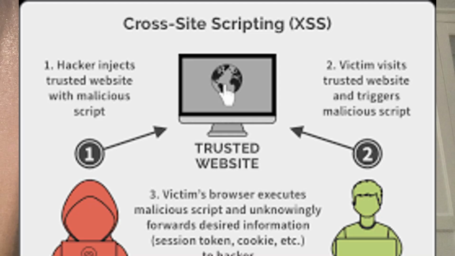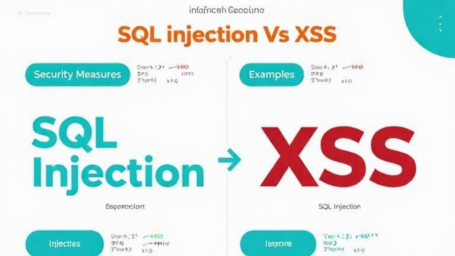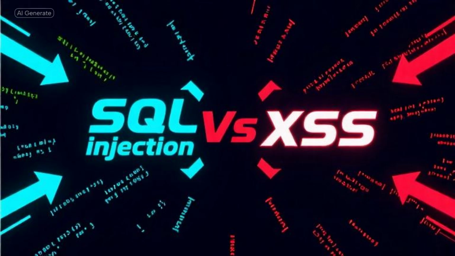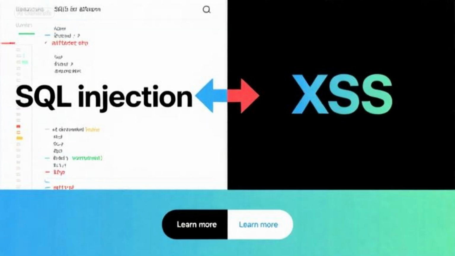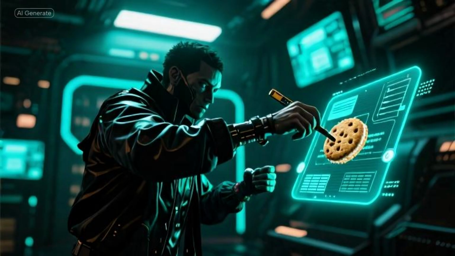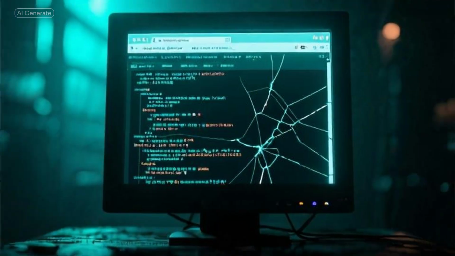Next up is cross-site scripting. It's also called XSS. If SQL injection is about messing with your database, XSS is about messing with your users. Someone finds a way to inject malicious JavaScript into your page, so when another person visits it, their browser actually runs the attacker's code. That code could steal cookies, grab personal info, or redirect them somewhere shady.